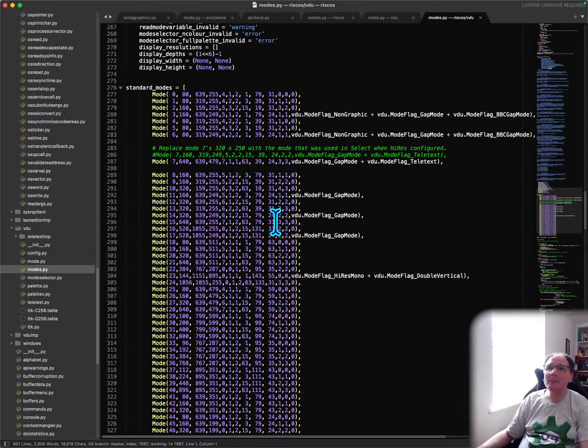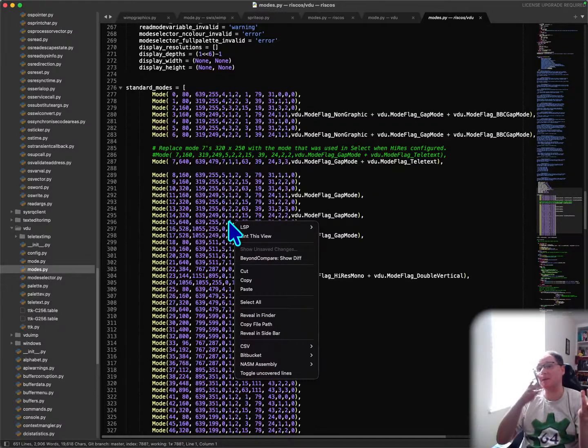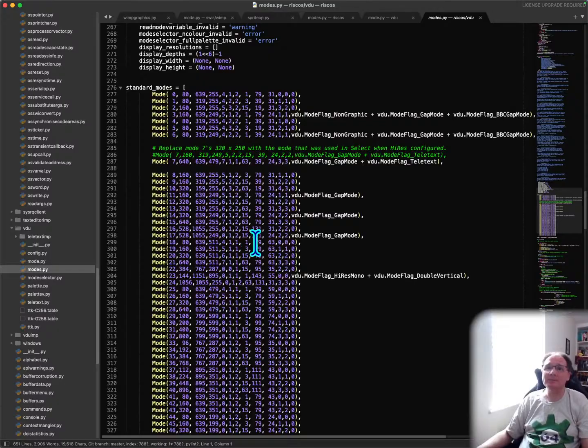Right. Mode 13 is 320 by 256, and it's a 2:2 mode. That's right. So that's why the dimension still comes out square, but it's lost three quarters of its pixels. Yeah, so that's actually worked, I feel.